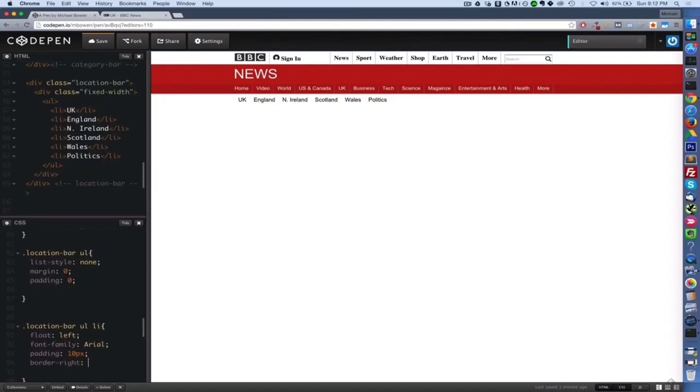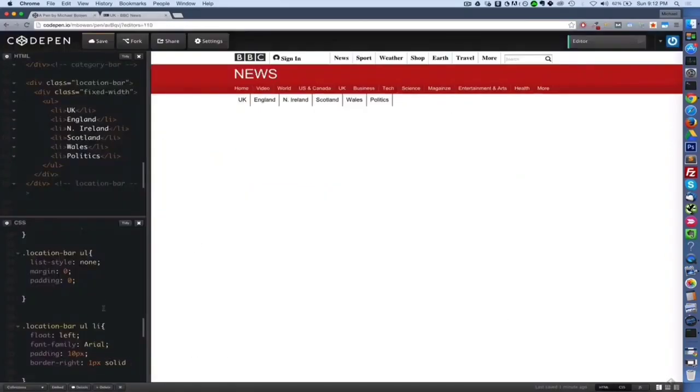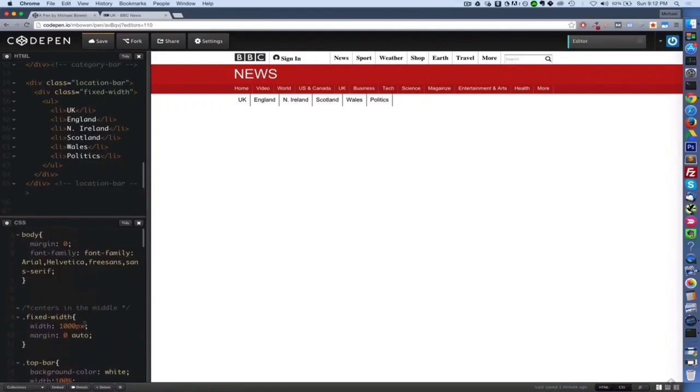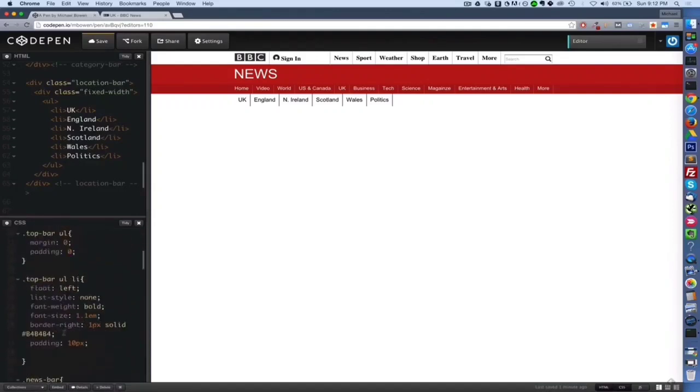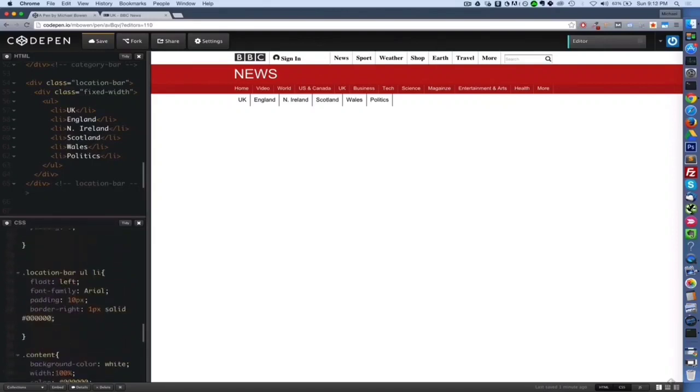Add the border right, 1 pixel solid. Let's see, what color do we have? Grayish. This looks like the same color as up there, so if memory serves, it's all zeros. That is black. So let's see what color we have up here at the very top. Okay, memory does not serve. I even said I would remember B4, B4, B4, and I didn't remember it. Oh well, it happens.